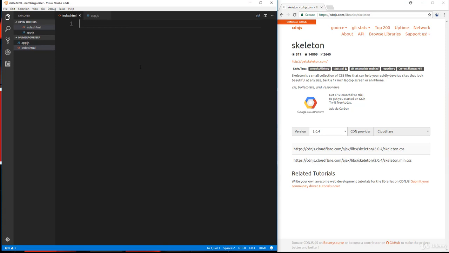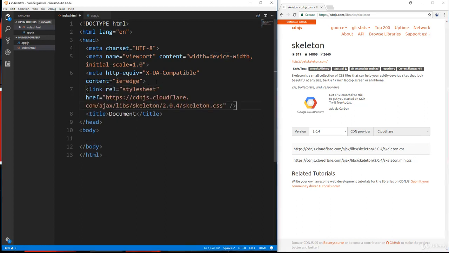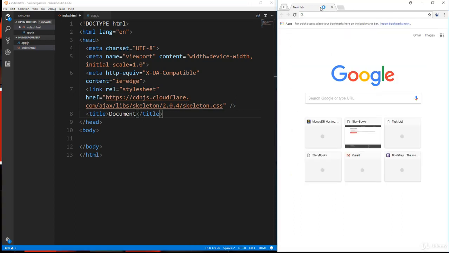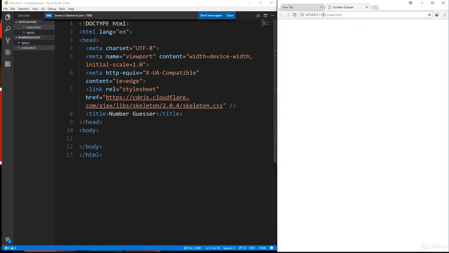Okay, so in the index.html, I'm actually going to use Emmet here. I'm going to use an exclamation and then tab, and that'll give us a basic structure. And then I'm going to grab the link tag for the Skeleton CSS file and paste that right in there. All right, so that's it. And let's change the title here. We'll change it to Number Guesser. Not a very creative name, but that's fine. So let's save this and then let's open it with live server, or you can just open the HTML file, doesn't matter. And there it is. Okay, so it's just a blank page so far.